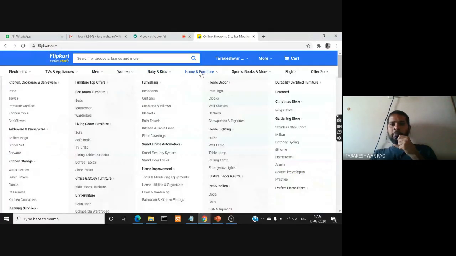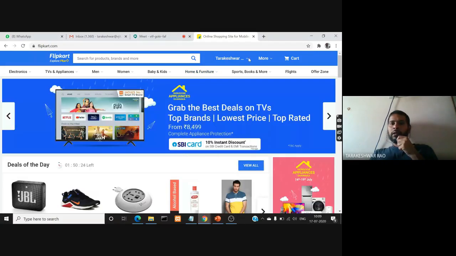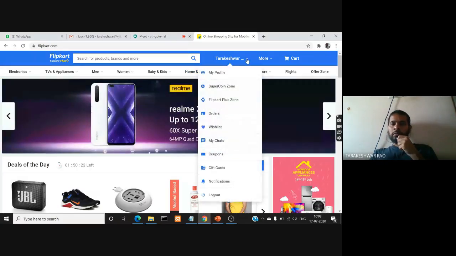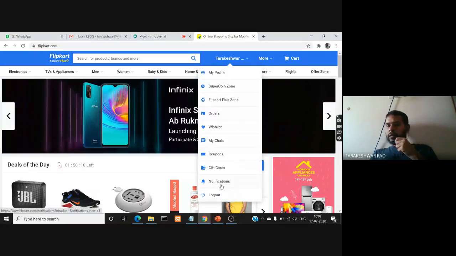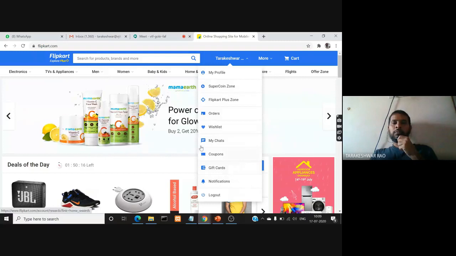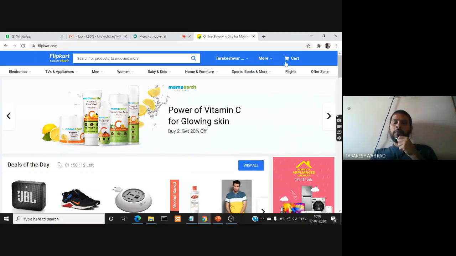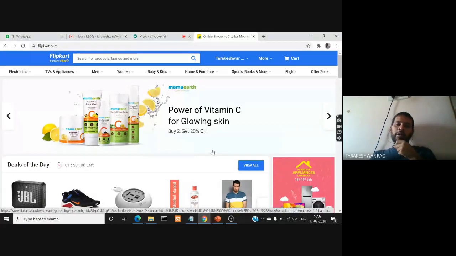So this is a hyperlink. This is one of the components, a web application user interface component. Here I have an option to view my profile, all these options. I can log out, I'll get notifications, gift cards, coupons, and I have chats, wish list, all these things, right? All these are constructed using the programming technologies that you're going to learn in this subject. So we can create these kinds of applications here.